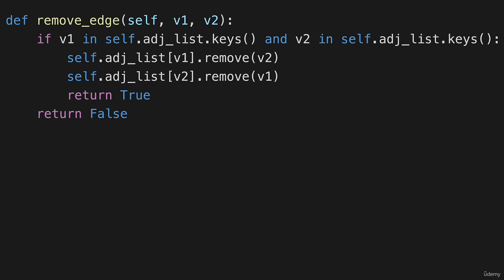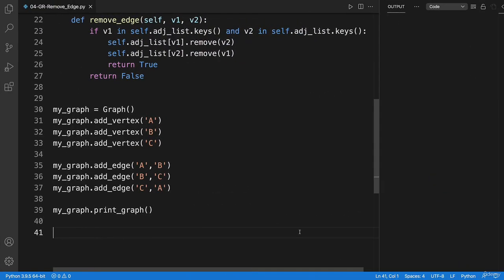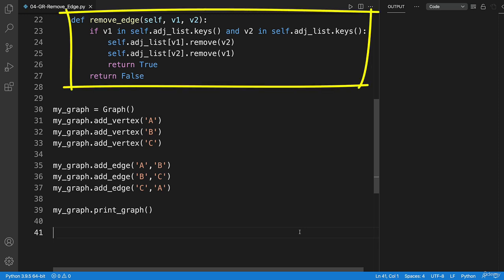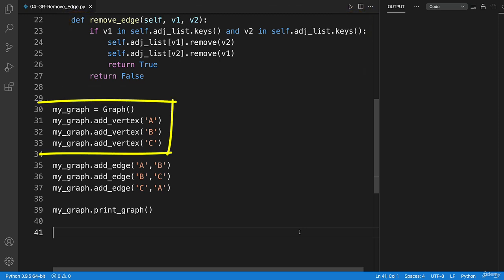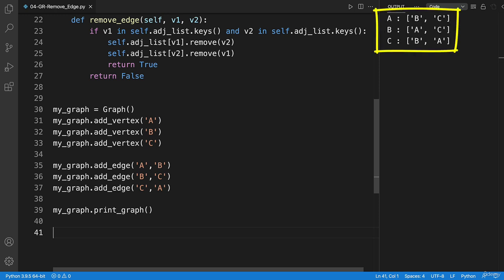So we'll take a look at this in a moment in VS Code. And when we do, we're going to build this graph, and then we'll remove the edge between A and B just like that. All right, so let's flip over to VS Code. So there is our method there, and this creates our three vertices A, B, and C. This connects them all together, and then down here we will print this graph out.